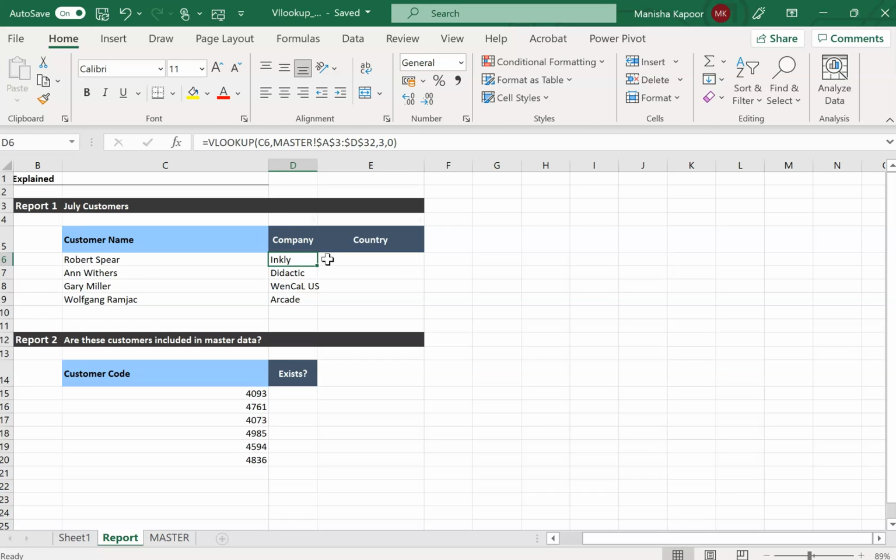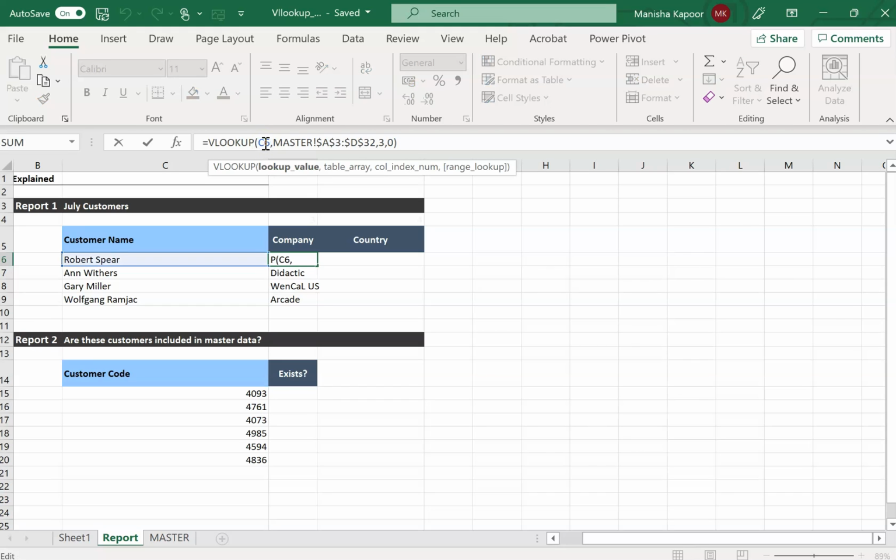So what I can do is fix the column here. How do I fix the column? I have to put a dollar sign in front of whatever I want to fix. So here I want to fix the column, so I'll put a dollar sign here. Now the next thing is, in order to make it dynamic, here I have this column number 3. And if I move to country, I want this to change itself.